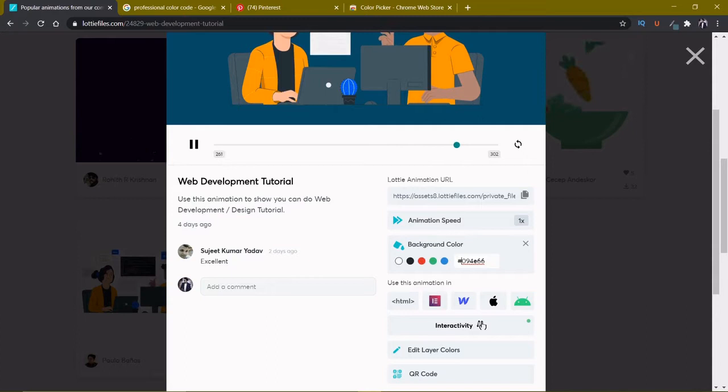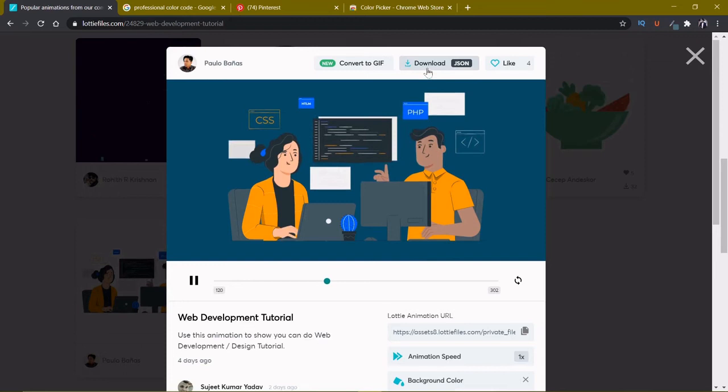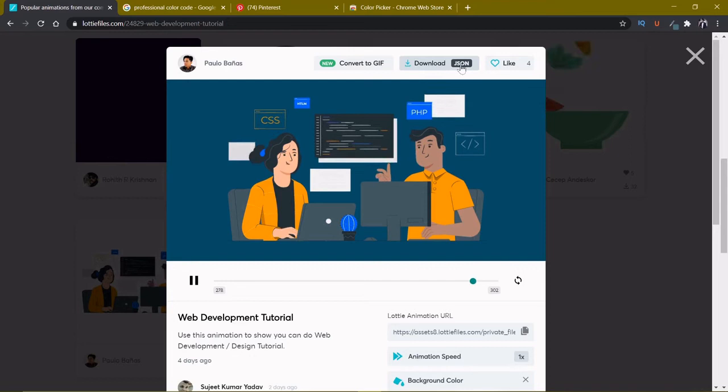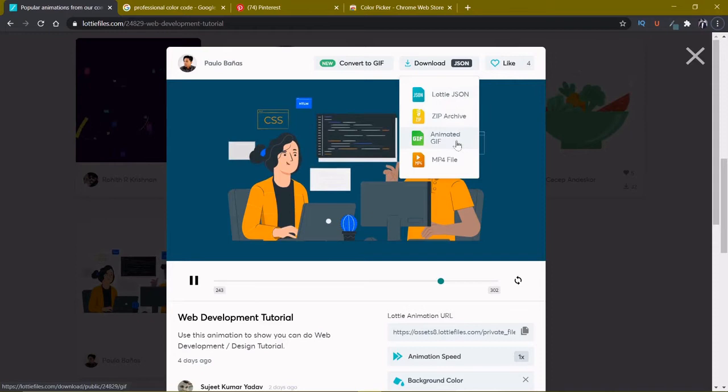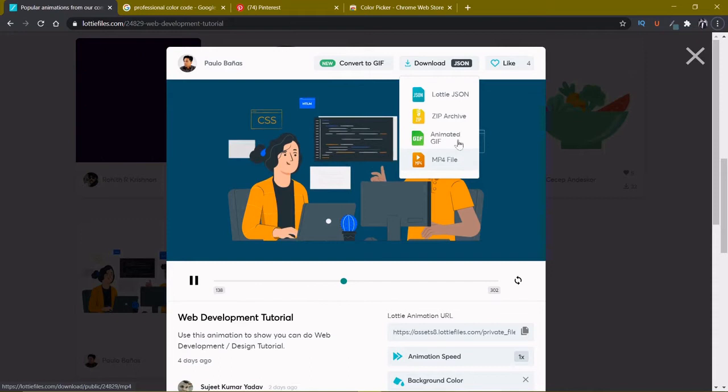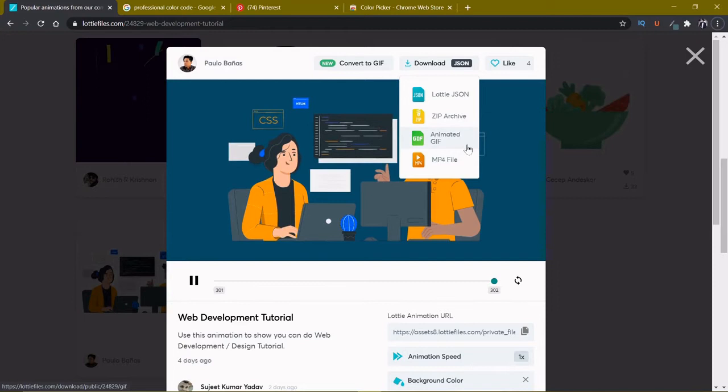And now let's just go ahead and download this file. Let's go back to the top. It says download the JSON file. The JSON file is for the web page builders like Elementor, which I just told you, and it gives you more options to pick from, like the JSON file, the zip archive, the animated GIF, or the MP4 file. We are going to pick the animated GIF file, but since we have changed the color, we are not going to click over here. Instead, at the top, we'll click on convert to GIF. So let's click over here.